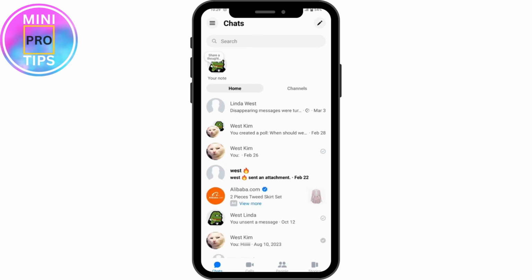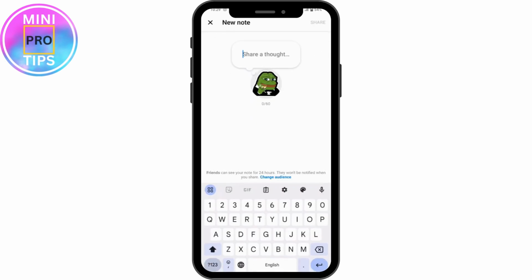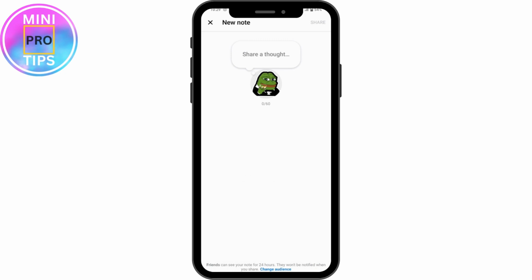Once you've opened, now here you will have your note right on the upper left. And here, if you tap on your note, it says that friends can see your note for 24 hours. They won't be notified when you share. So it's just simply like your story. It will be for 24 hours and then it will disappear. So here, what you can do is to hide your notes.